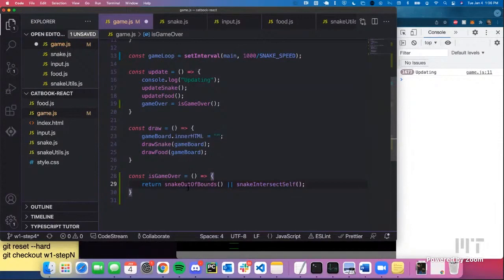So what I'm doing here is I'm telling myself there's two ways for the game to end. It's if the snake has run out of bounds, if it's hit the border, or, and these two bars here, that means it's like a Boolean or. So if either of these functions evaluate to true, then it'll return true. It'll return false only if they are both false.